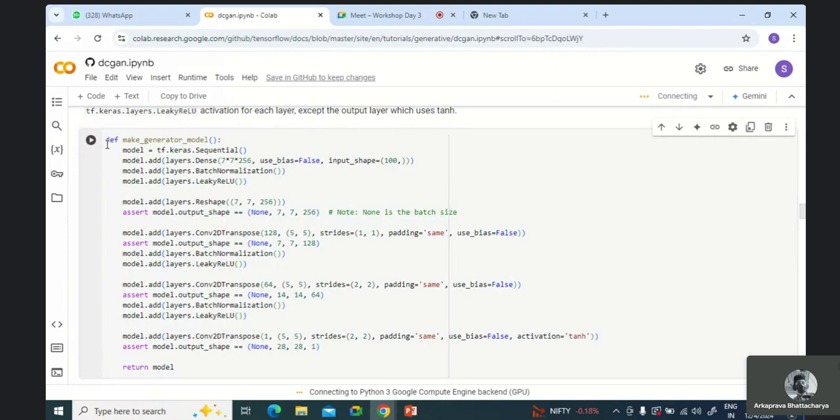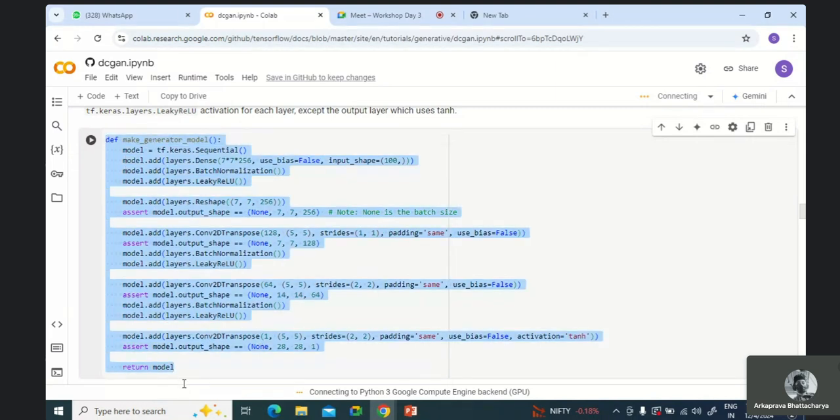So here now, next we are going to see how to define our generator model. So this function which I have highlighted, here we are basically defining our generator model. So in the generator, if you remember, we passed as input a random noise vector. Then from the random noise vector I get an image. How do I get an image? By upsampling that random noise vector. So how we are doing this?